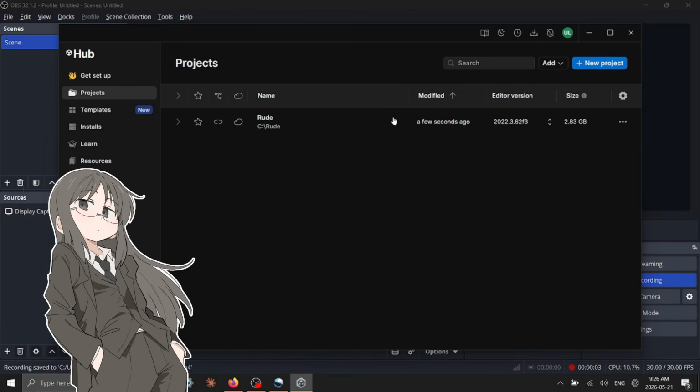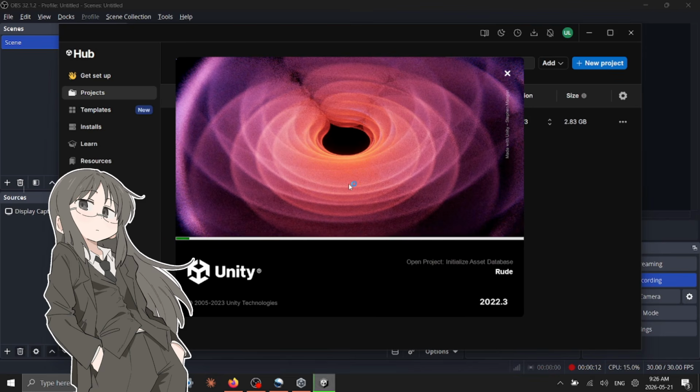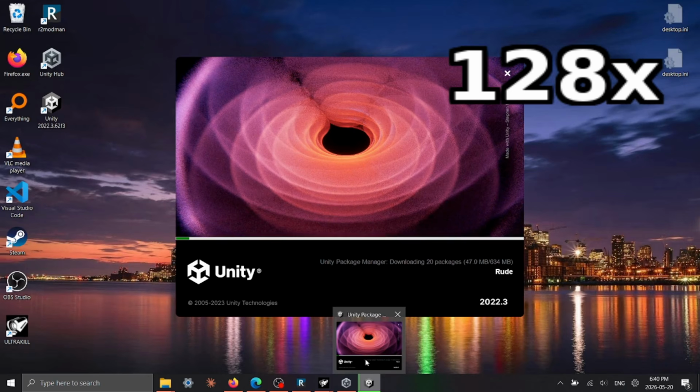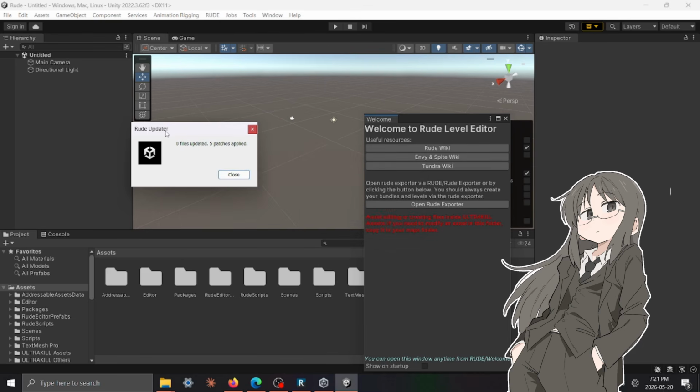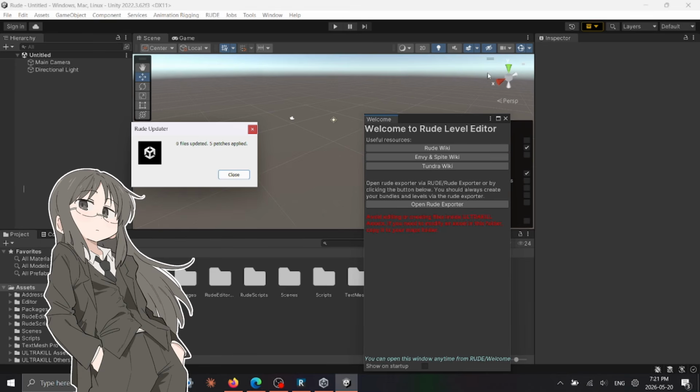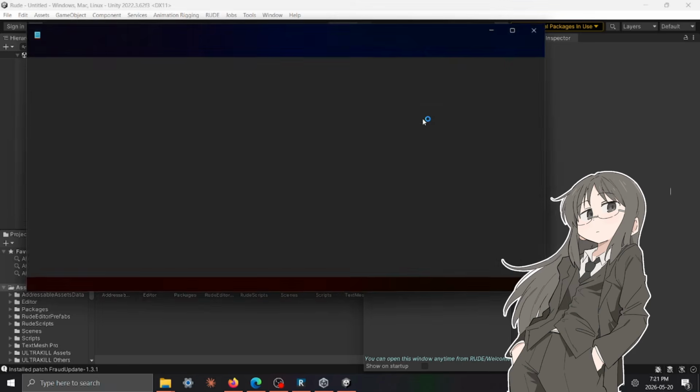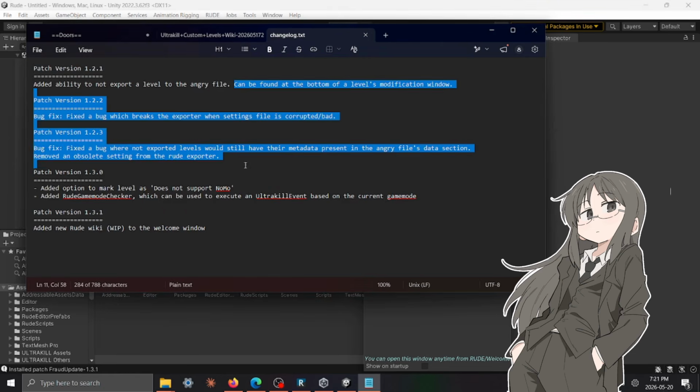Perfect. So once the editor is finished installing, you can just click on the root button and it should start importing, which can take a while the first time, but it should open a lot quicker in the subsequent times that you launch the project. You should be into your root level editor. So this is where all of your custom level creation will happen. You can safely close this. It should show you all the patch notes.